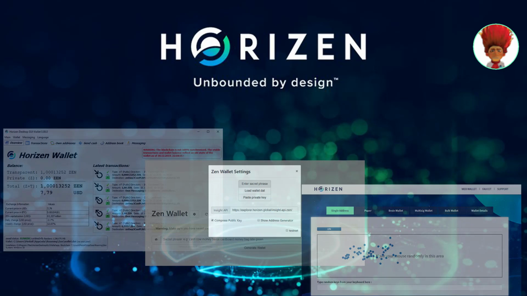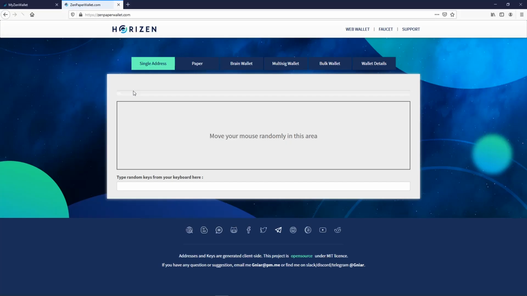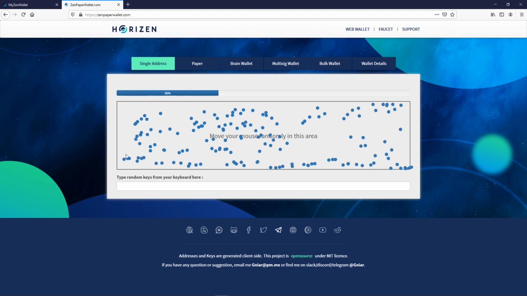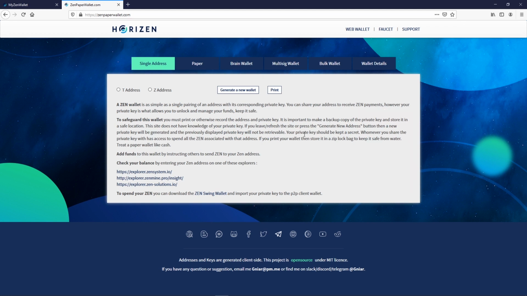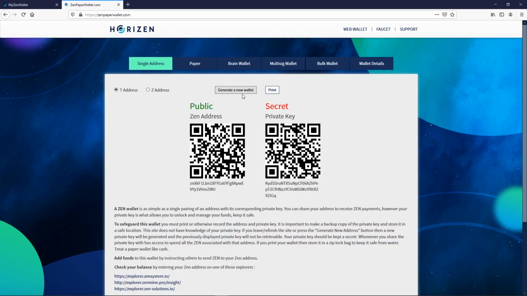Hi everyone! In this video, we will show you how to manipulate private keys with MyZenWallet. First, go to website zenpaperwallet.com. Choose Single Address. It will be generated by random movings of your mouse. Choose T-Address. Z addresses won't work with MyZenWallet.